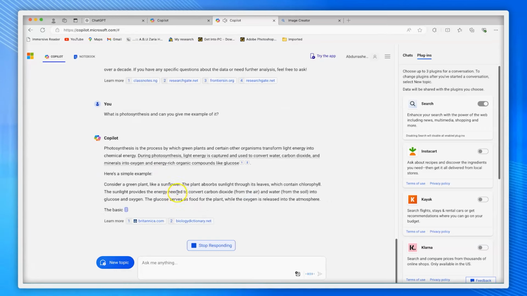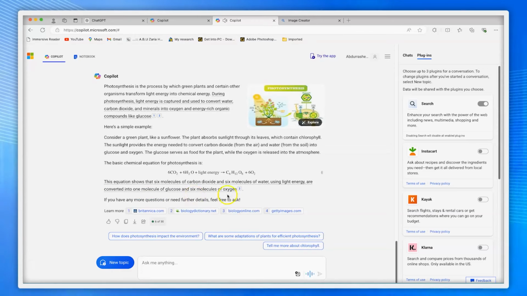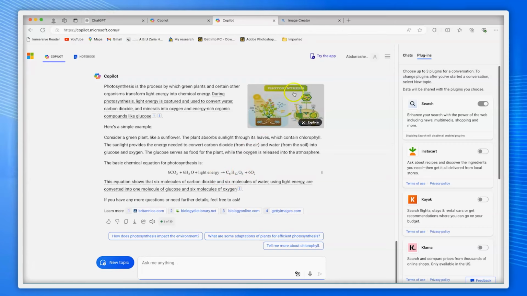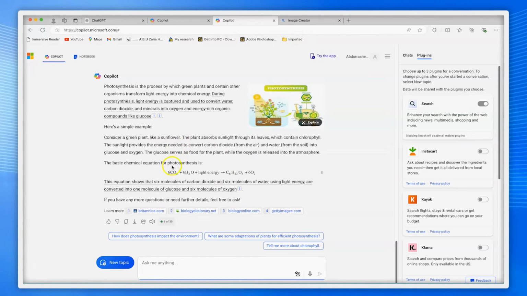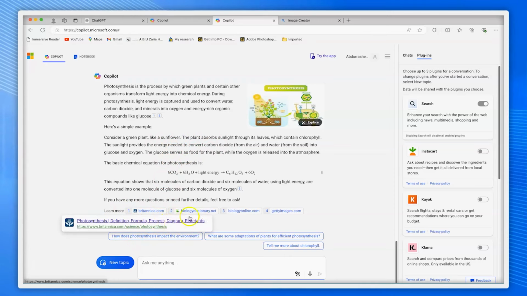Photosynthesis is the process by which green plants and certain other organisms transform light energy into chemical energy. During photosynthesis, light energy is captured and used to convert water, carbon dioxide, and minerals into oxygen, and you can see how perfect it has done that. It has given us the definition and even some chemical equations for photosynthesis, and an image over here that you can always refer to and even download and use for your presentation. So this is quite fantastic, and you can just go ahead, like we said, you can give them thumbs up and use any of these features directly.